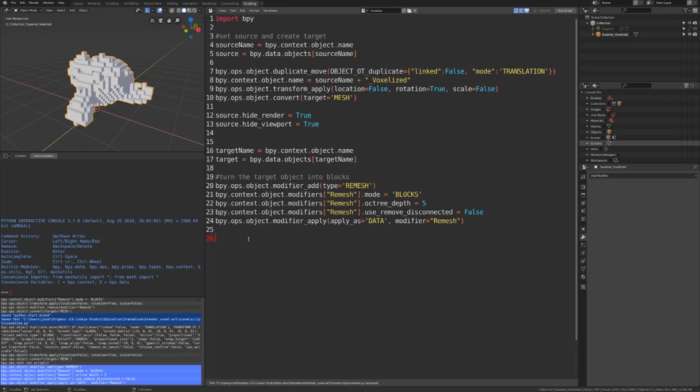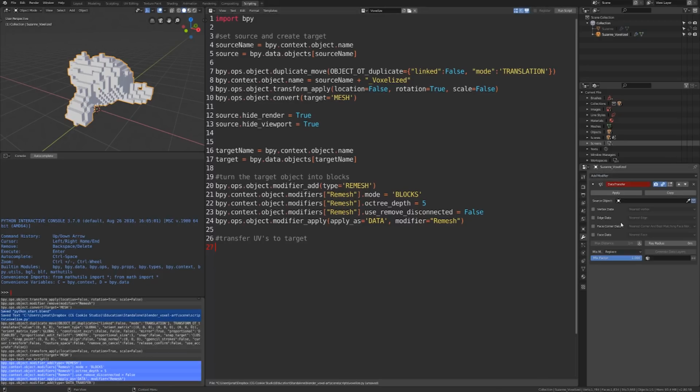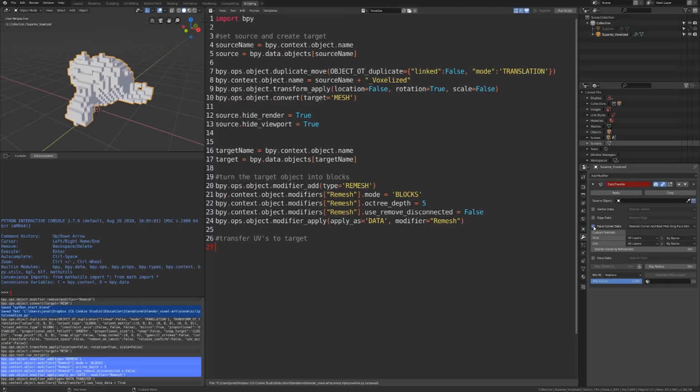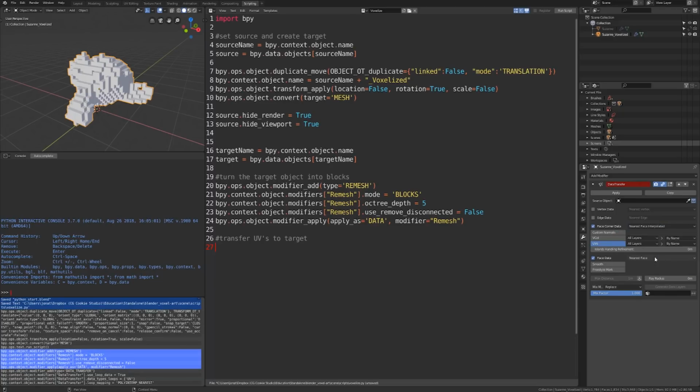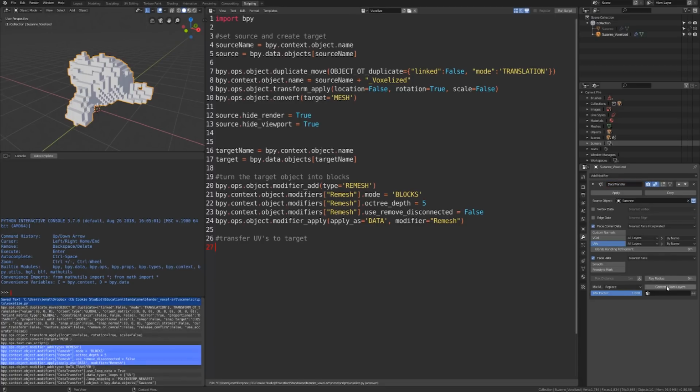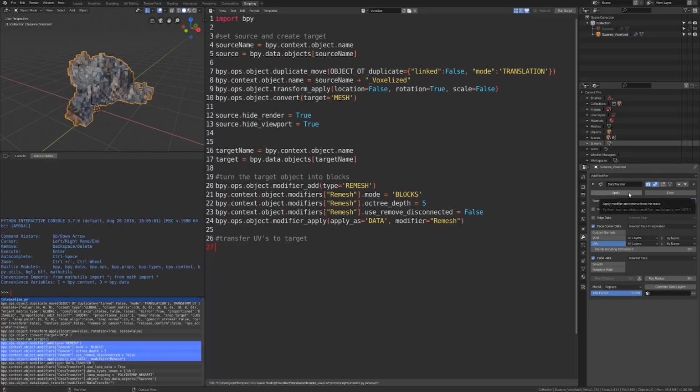Next, we need to transfer the source UVs onto the target object. So #, transfer UVs to target. And for this, we need to add a data transfer modifier, enable face corner data, turn on UVs, and switch the type from nearest corner and best matching to nearest face interpolated. And we need to set the source, of course. Set that source and click generate data layers. Then we can go ahead and apply this modifier as well.